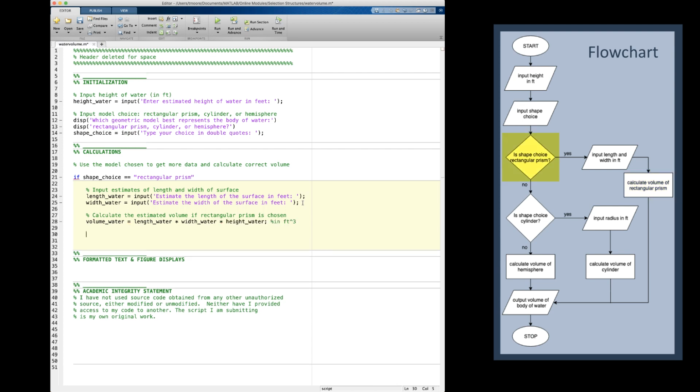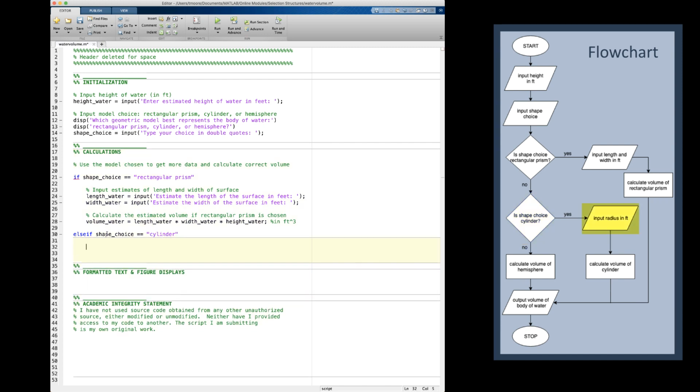Now, if the shape choice is not rectangular prism, we follow the no path of the decision diamond and consider if the shape choice is a cylinder. This is not a new if. Rather, it is an else if, because we have already eliminated the rectangular prism as a possibility. Else ifs have a conditional statement. Here it is shape_choice == "cylinder". When this condition is true, we need to input the estimated radius and calculate the volume.